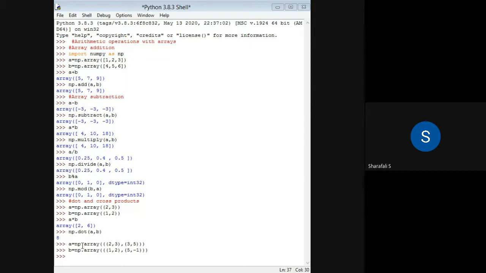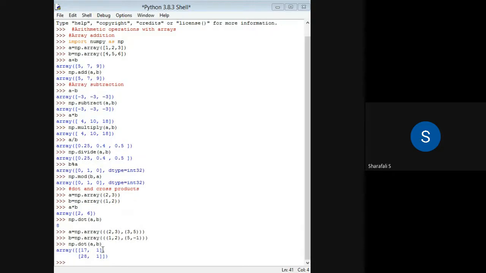These are two-dimensional arrays, and we can represent them as matrices, right? Because two-dimensional arrays are nothing but matrices. So if I take the dot product, I can put np dot dot of A comma B. Then if I press enter, I will get a new array with these elements.